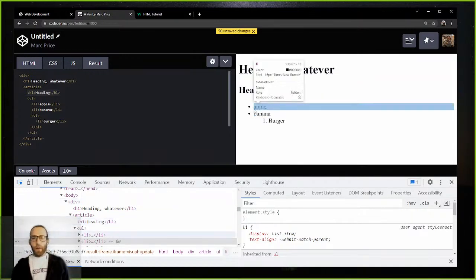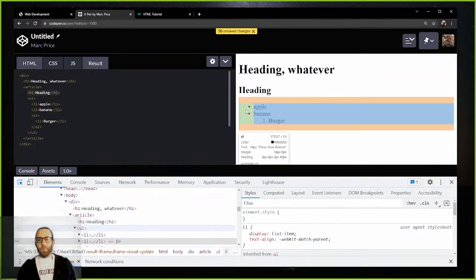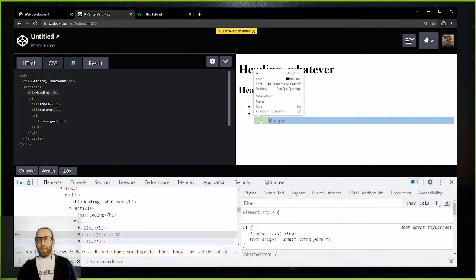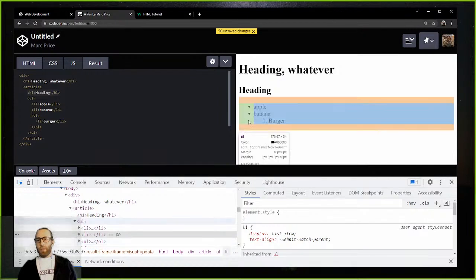Same thing here. I have this unordered list of apple and banana. That's why they have bullet points next to it. And because this burger is contained inside the UL and contained inside an OL, it's pushed even further to the right. It's accepting padding from the UL and the OL, which we'll go over padding and margin here in just a little bit.